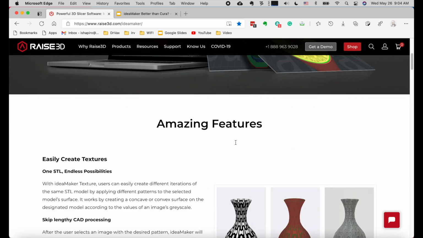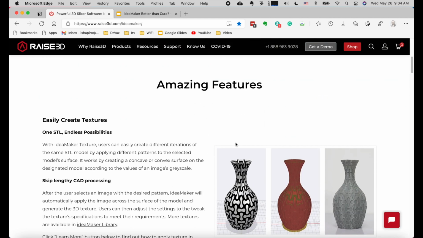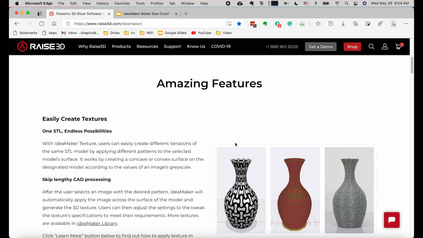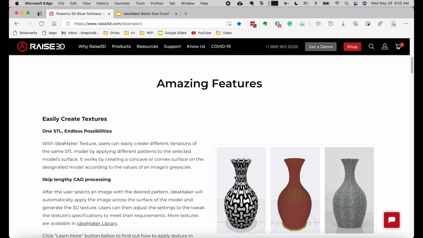So let's scroll down this page a little bit, and you'll see they highlight a very unique feature. That's the ability to apply a texture to the outside of an existing model. Now, it doesn't apply to the top or the bottom. It wraps it around the model. So on the screen here, you'll see an example where they're wrapping a texture around a 3D print that then becomes an embossed texture around the outside. And we'll take a look at that together in the slicer.